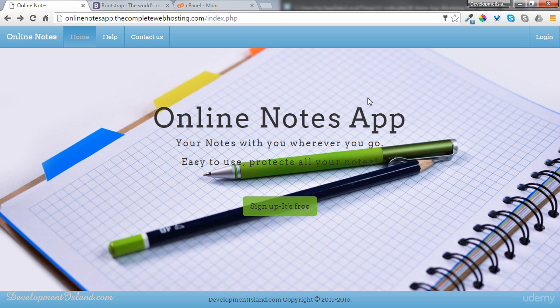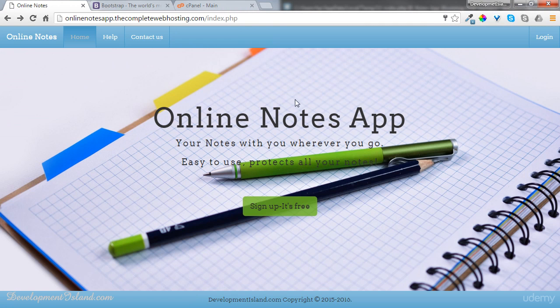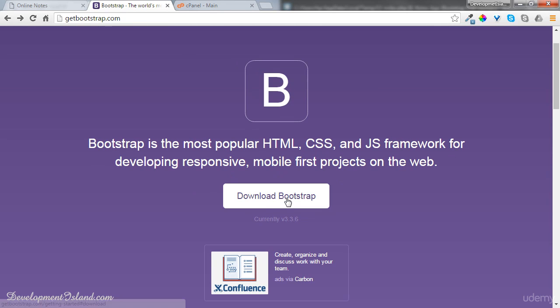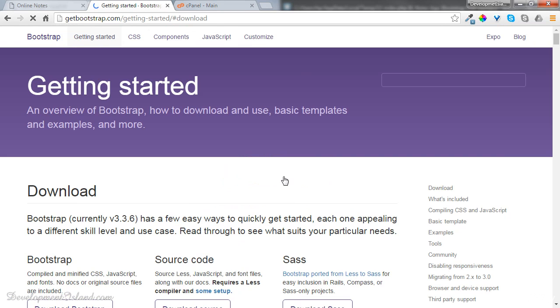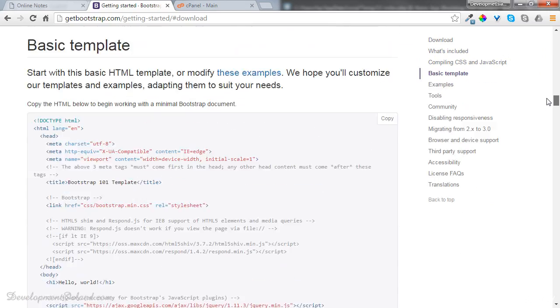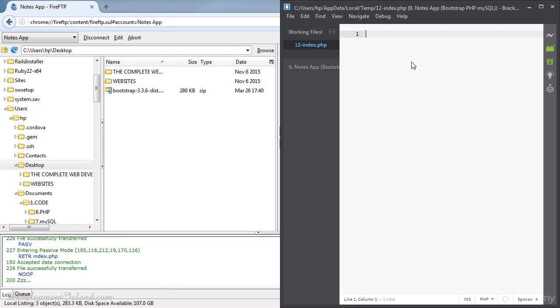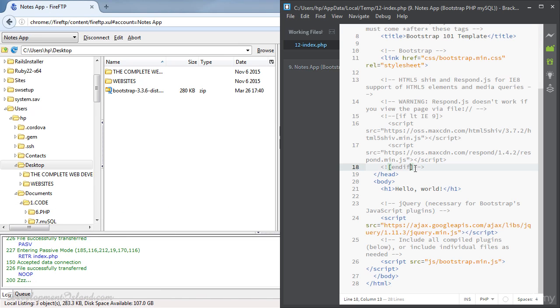So our page is going to be built using Bootstrap as we need the page to be responsive. So we're going to need a collapsible navigation bar. We're going to use the grid system, jumbotrons, and so on. To use Bootstrap, the easiest way is to go to the getbootstrap.com website and click on the download Bootstrap button. Now, if you scroll down, you will find the basic Bootstrap template. Just copy it by clicking on this button, and now you can just paste the contents inside your PHP file.